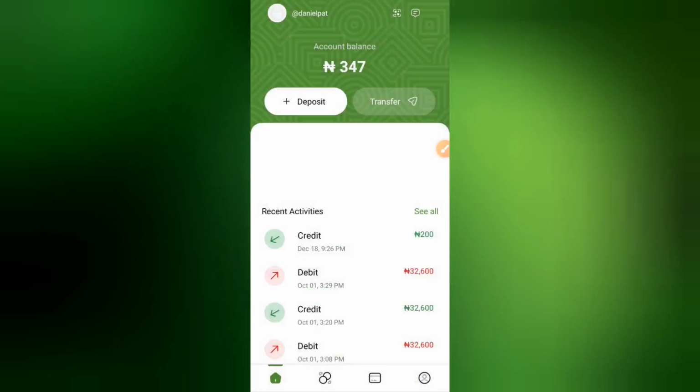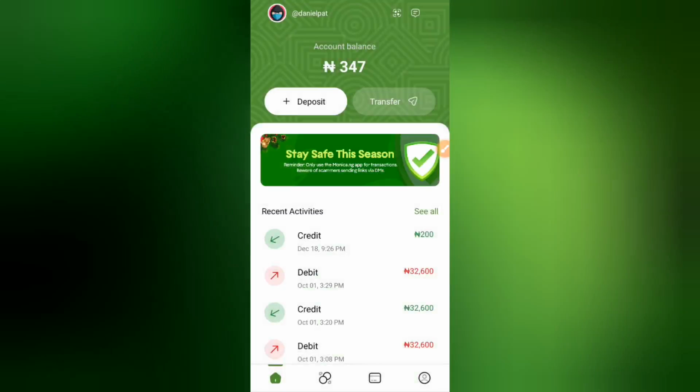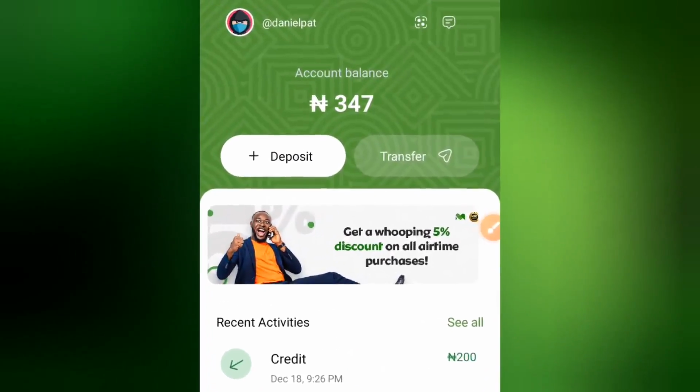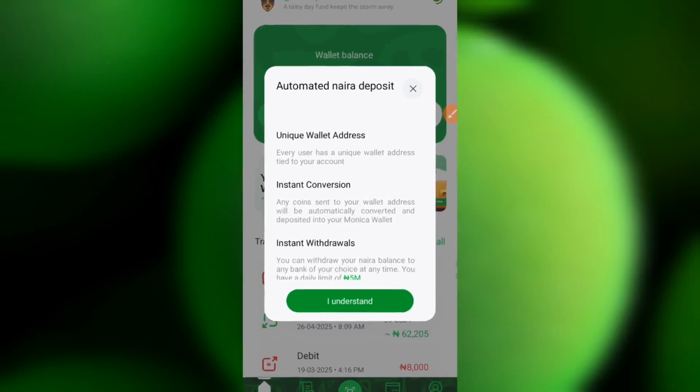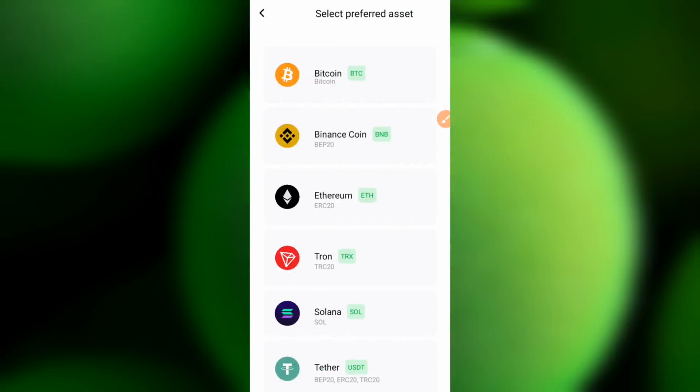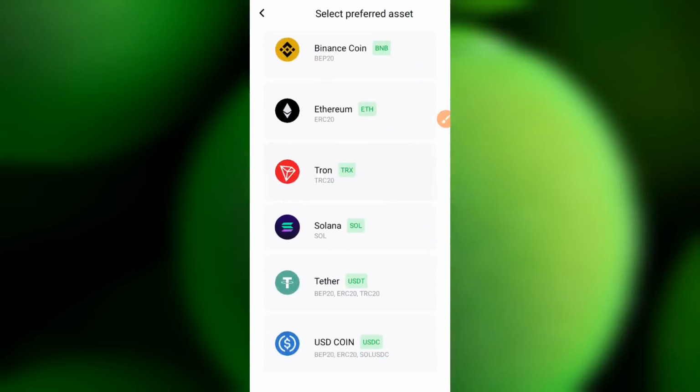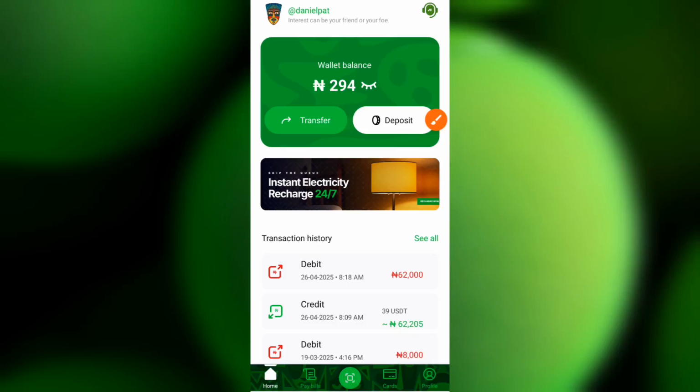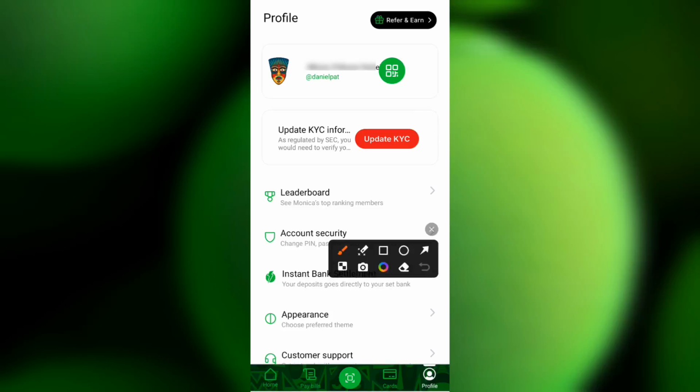As you can see right here, I am back to my Monica.ng account and all the details of my transaction is very visible. So you can now go ahead and click on deposit, click the I understand button and start converting your Bitcoin, Binance Coin, Ethereum, Tron, Solana, USDT and even USD coin to Naira instantly. And the beauty of it, unlike other crypto platforms, you don't even need to perform your KYC right here before you be able to trade on this very platform.